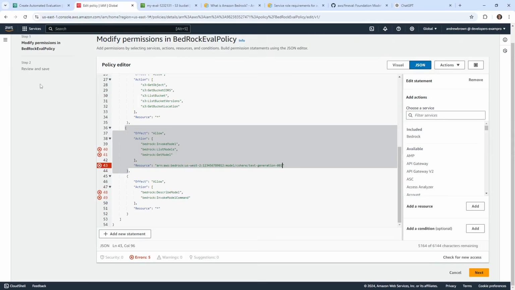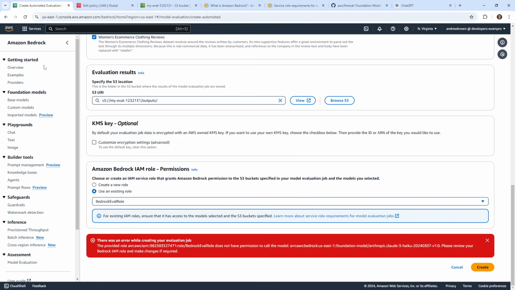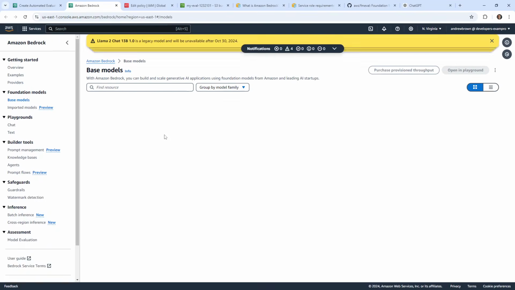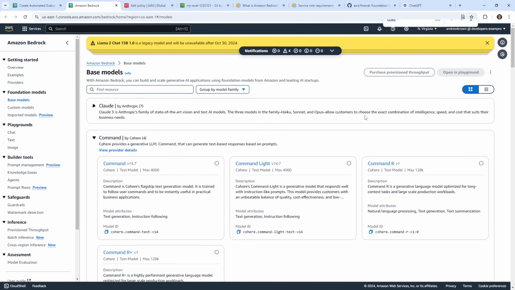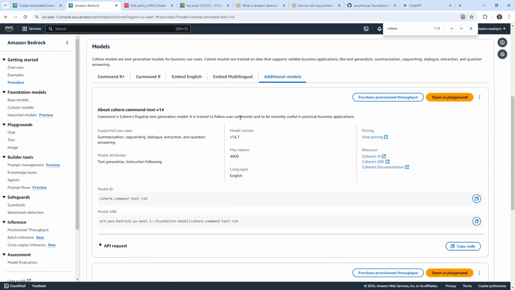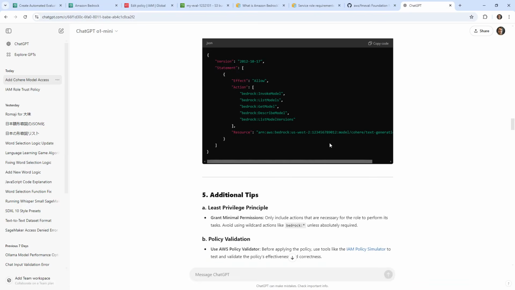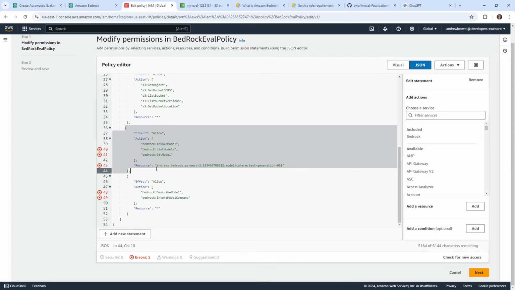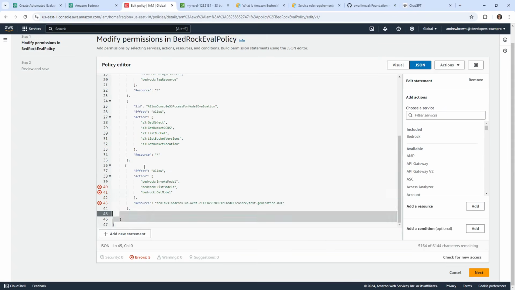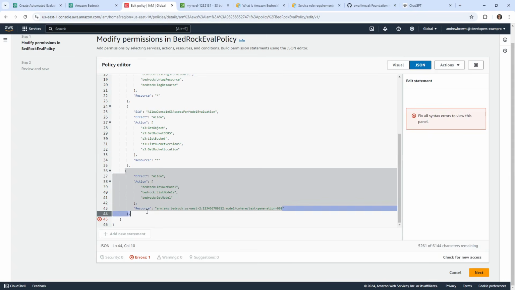If we go over to our base models, it'd be nice if it told us the ARNs. Maybe it does. And so we'll go here and we'll just search Cohere. And so I'm trying to go with Command Light here. And so what I'm looking for here is the ARN, which is right here. So that's probably what it wants, not all the stuff that it's putting out. And so I'm going to go back over to here. I'm just going to take this part out and place this in here.